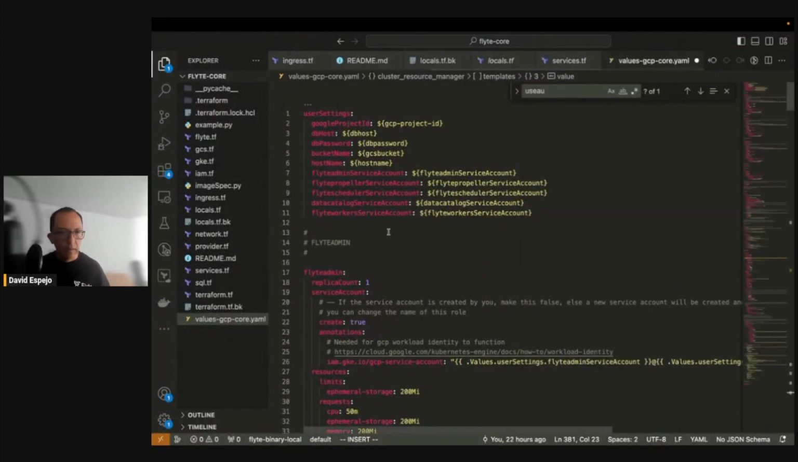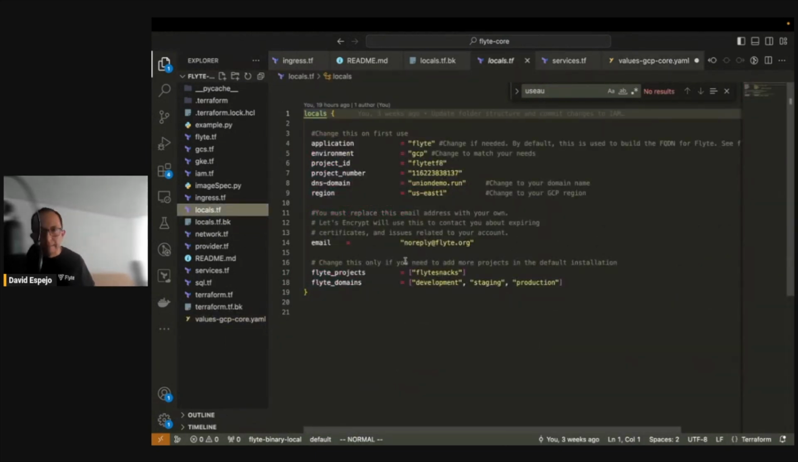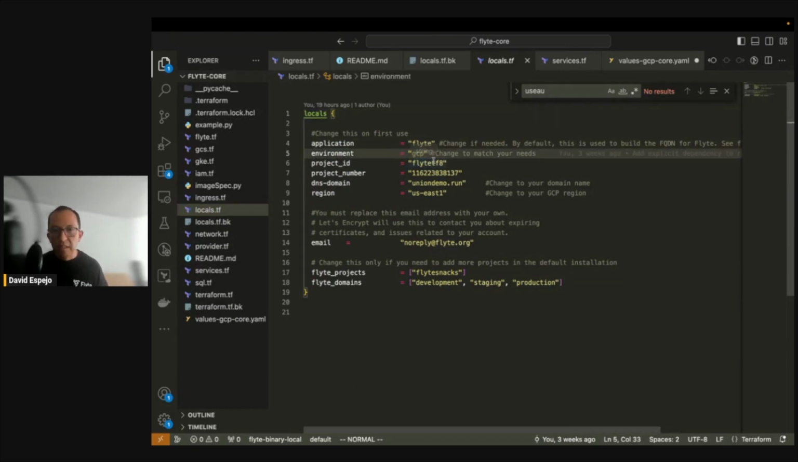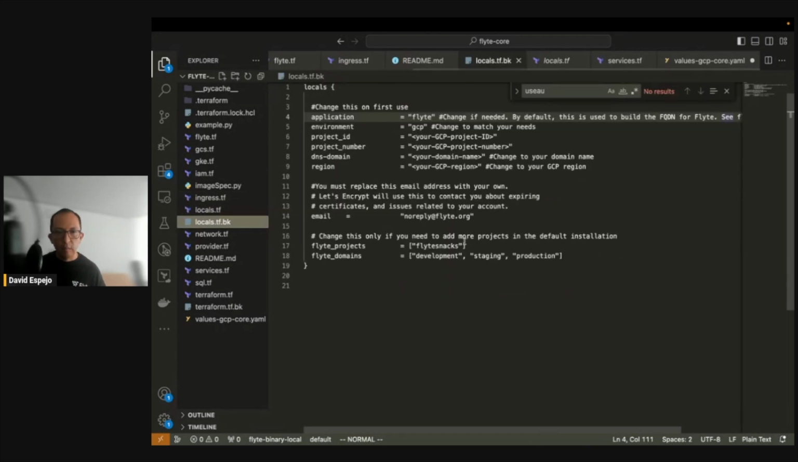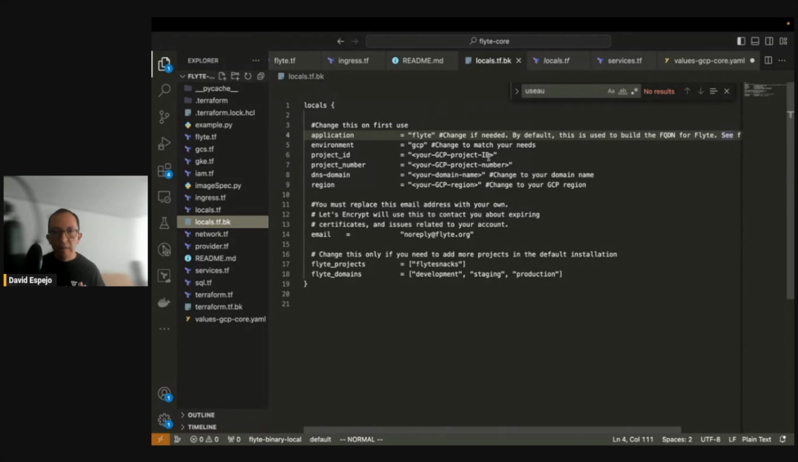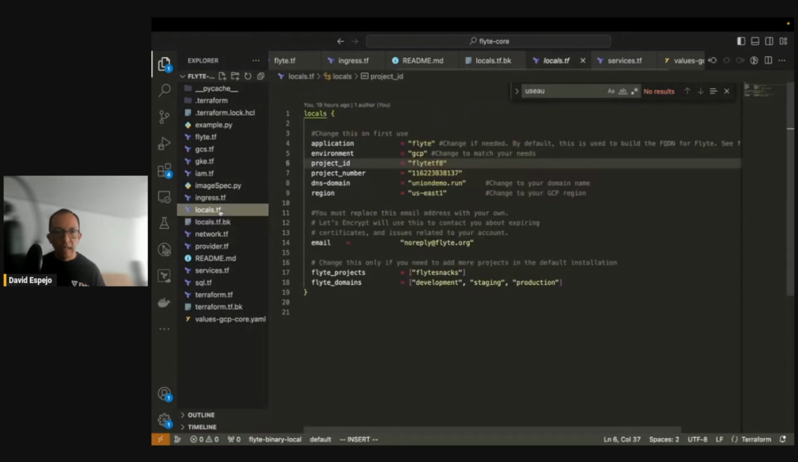And nope, this one. So locals is where you will define again the particular configuration or particular identity of your environment. So, for example, the application and environment, you can change this. And the modules will use this to build the prefix for the names of the majority of the resources. I won't change this, but what I will change is the project ID. I mean, this is what you will see in the repo. So you need to make sure that you change for the project ID and the project number.